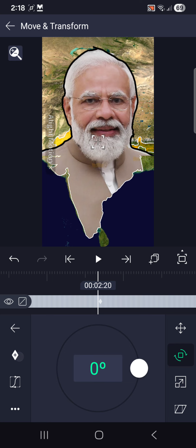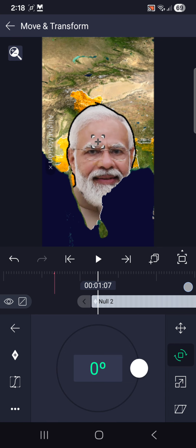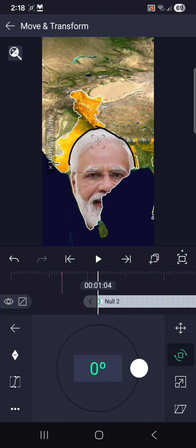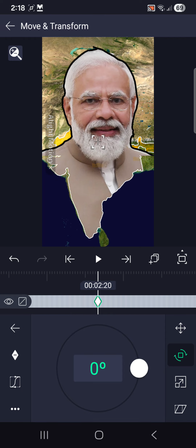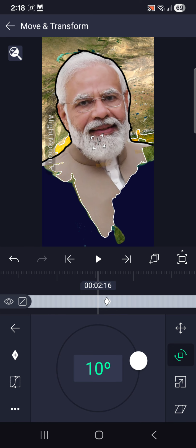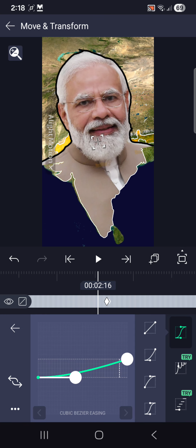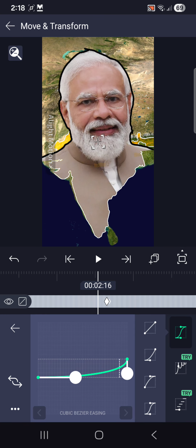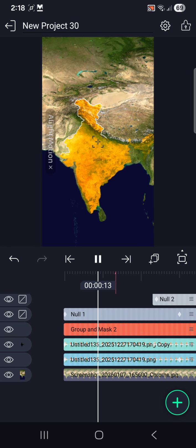We can also add rotations in angle, so it will make the animation more interesting. Add the graphs, and you'll get something like this.